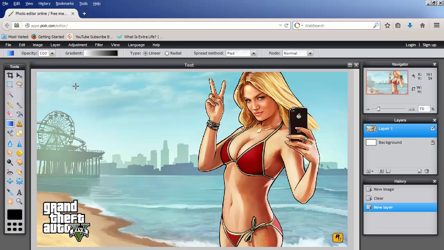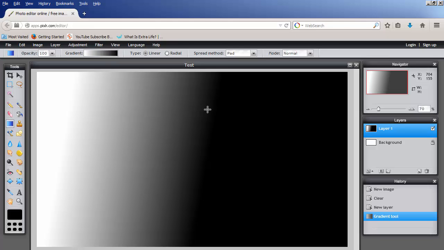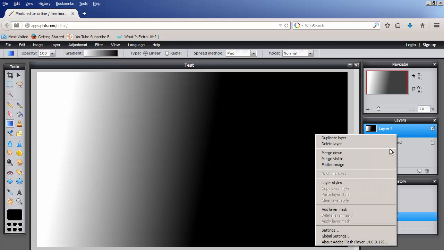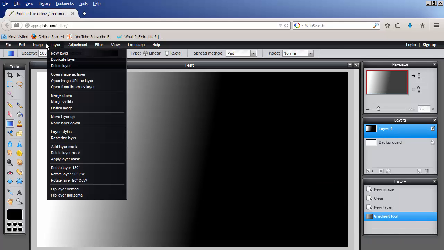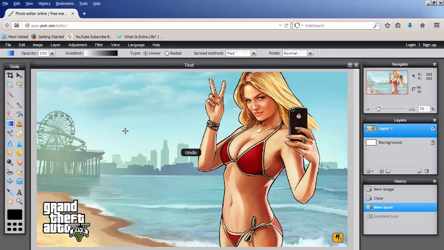Now let's just say that I wanted to add something like, that's not what I wanted to add. It's definitely not what I wanted to add. I believe there is an undo. Yes, there is. See? Just like Photoshop. Nice. And you have color, it's just a really, really excellent Photoshop alternative.